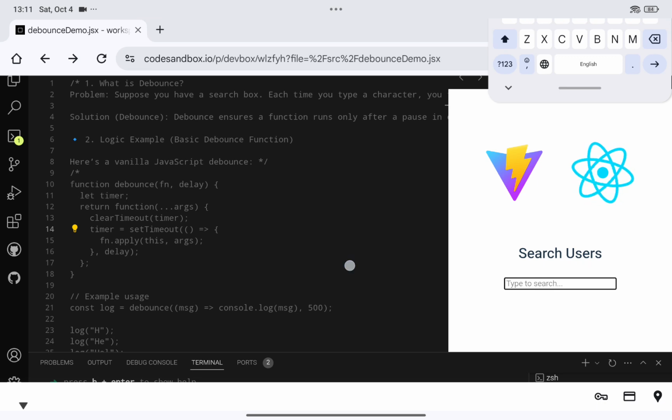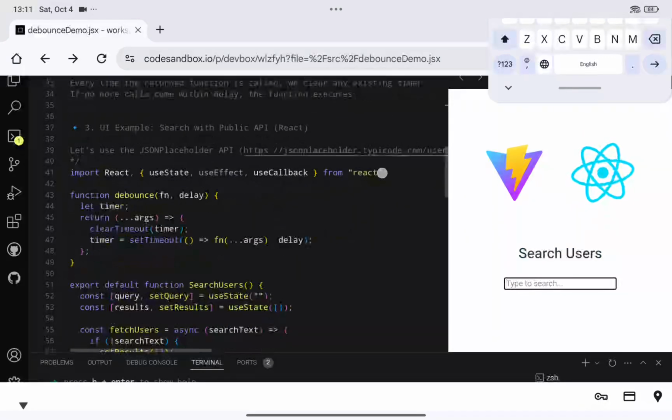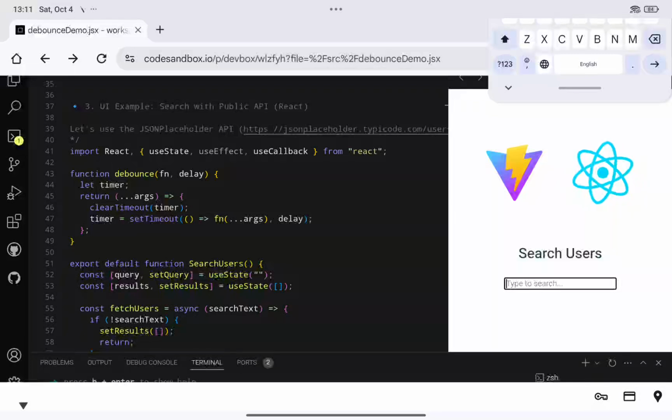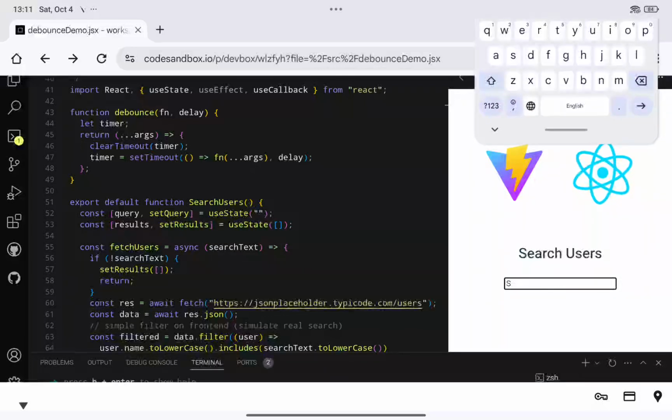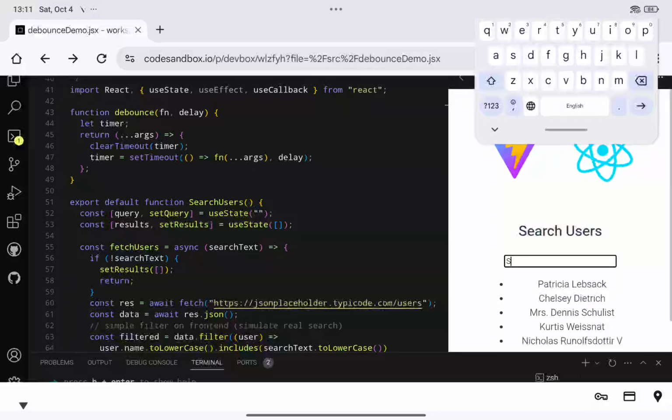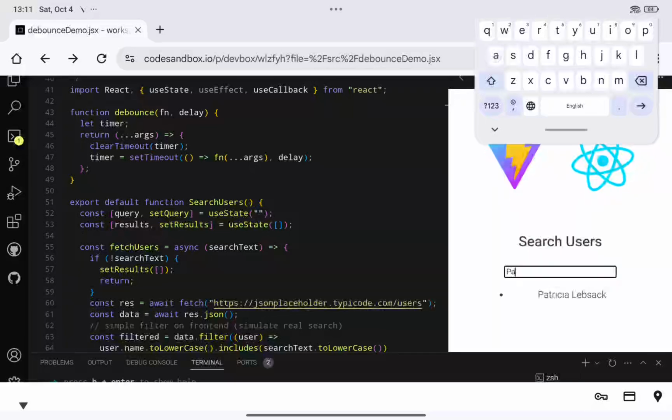So how can we achieve it in React.js? In React.js, I have used useState and useCallback, and I have created a debounce function. Let me show you how the public API is working. If I type S, I'm getting these results. If I type PA, we get Patricia Lebsack, because this contains this word. It is not firing on each and every keystroke. So this is our aim.